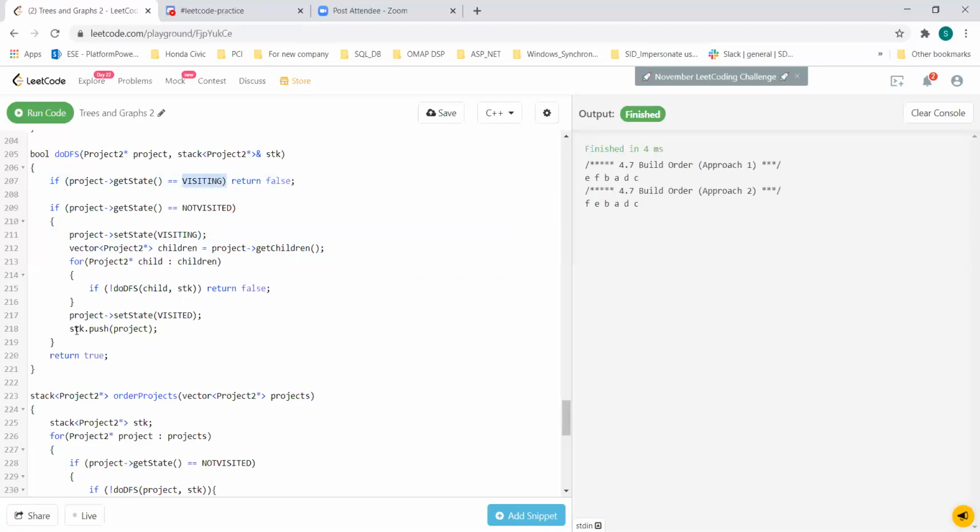If it's on the function stack, it will always be visiting, and therefore whenever we hit the same node as visiting, it means that it is in the same function path which we are actually exploring, and therefore it is a cycle. Yeah, that makes sense.